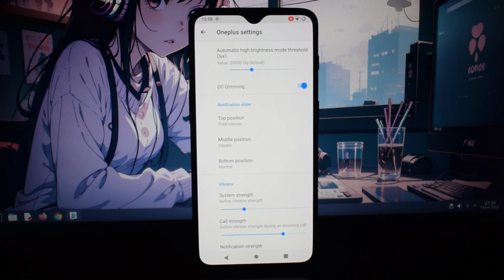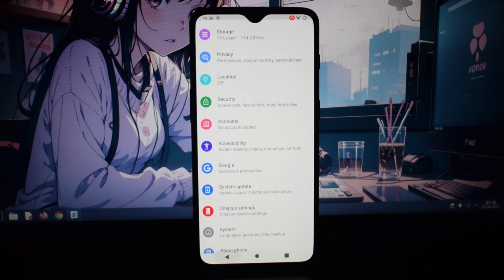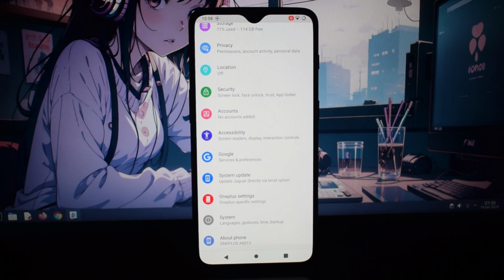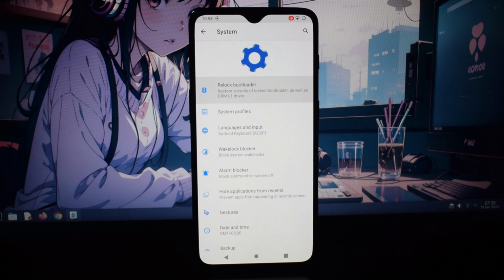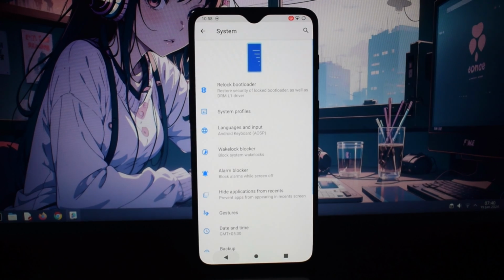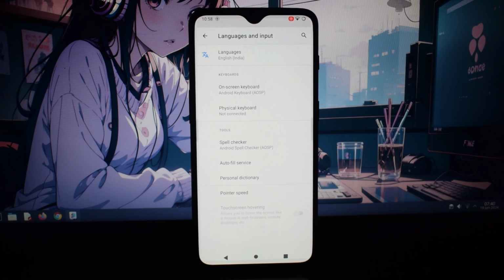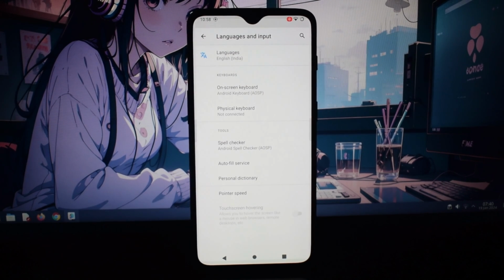Bootloader locking with root. Here's something you don't see every day. Jaguar allows you to lock your bootloader while maintaining root access. This is a donation-related feature, which means you have to pay for it, but it's a game changer for users who want the security of a locked bootloader combined with the freedom of root.